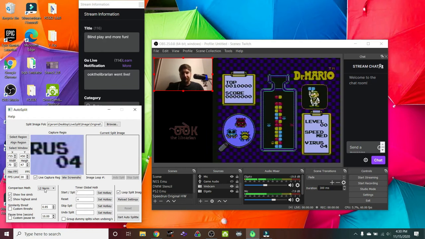So once you have this where you want it, you want to go ahead and actually take a screenshot of this where it is at 04. Now I'm assuming that you're going to be going for a 0 to 10 or a 0 to 20 split. If you're going to be going from a different level set, say levels 6 through 9 or 8 through 11, something like that, then you will want to start with RUS and then the virus total from that.